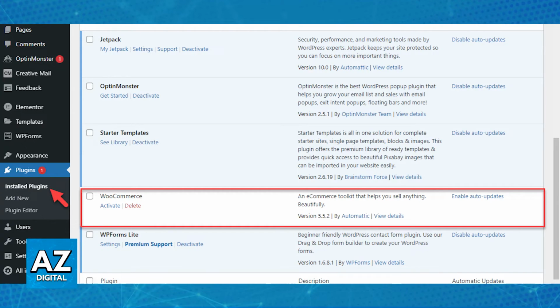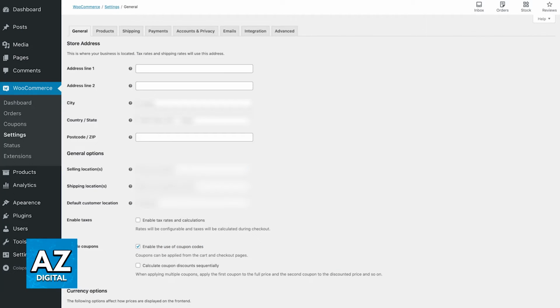Now, with the plugin activated, if you go back into the plugins window and you choose installed plugins, you will see the new plugin installed in there. You can enable auto updates, that way you don't have to manage it manually every time, and by clicking on the plugin, you can activate and set up the parameters.